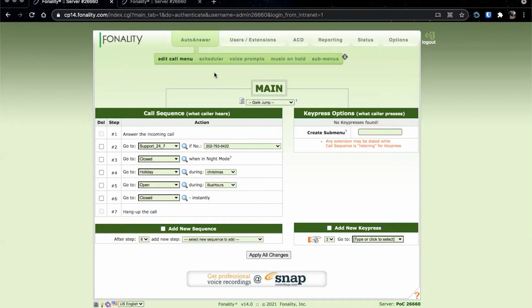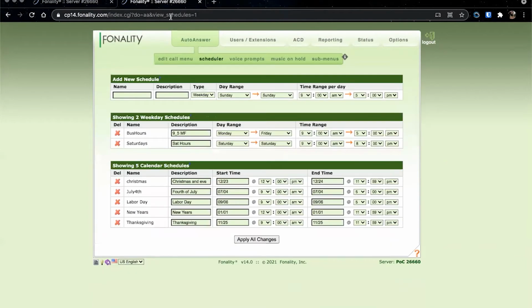Once logged in, you'll want to go to the auto answer edit call menu for the call menu setup and auto answer scheduler so we can set up the actual schedules. So the first thing we will want to do is set up the schedules, and we have two types. We have the weekday schedules and calendar ones. So weekday is essentially to set up your business hours, say Monday through Friday, 9 to 5. You can also do individual days if you wish. Just do Monday through Monday, and then add the subsequent days, Tuesday to Tuesday, Wednesday to Wednesday, and so on. If it's Monday through Friday, makes life easier.